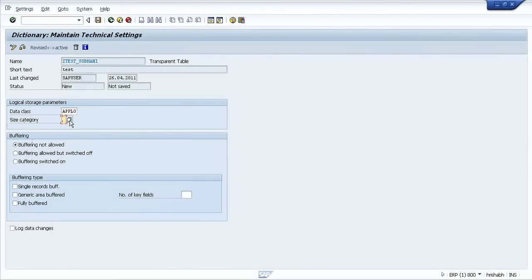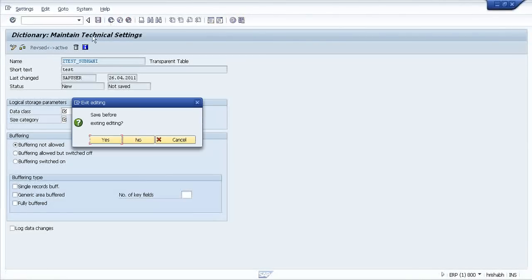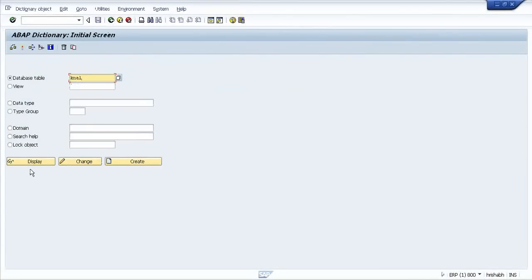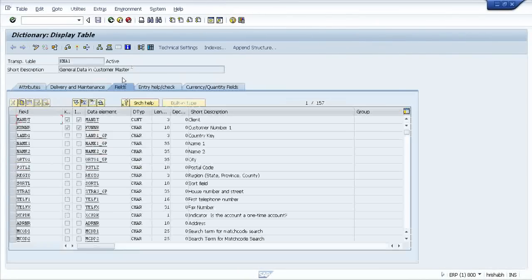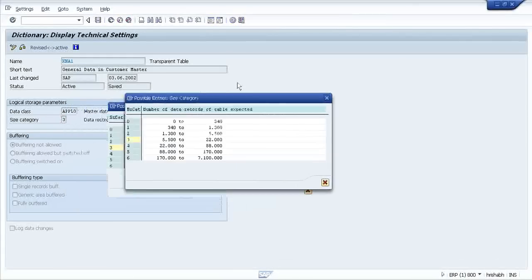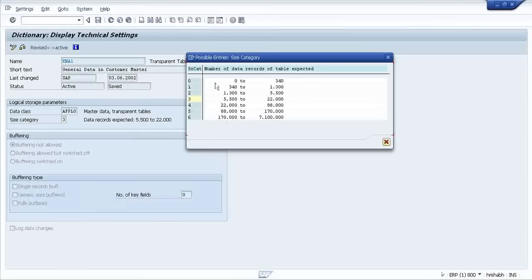Next one is size category. So now this is one important thing. You just press F4. That's the problem of the test system. Leave it. Let me show you in an existing system. Technical details. Just press F4. You will see that it displays a pop-up screen like that.